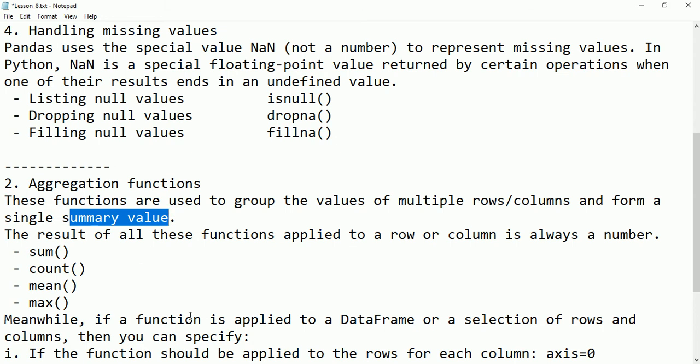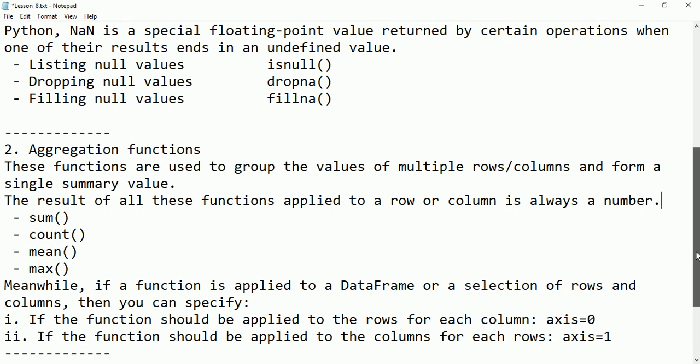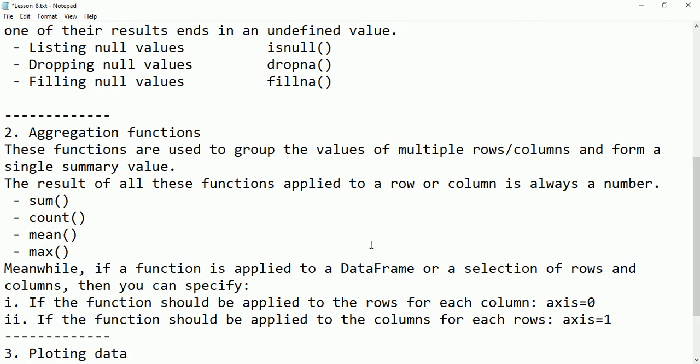Meanwhile, if a function is applied to a data frame or a selected row or column, then you can specify whether it is row wise or column wise. If the function is applied to rows for each column, then the axis attribute should be assigned the value 0. If the function should be applied to the columns for each row, then the axis attribute is assigned the value 1.